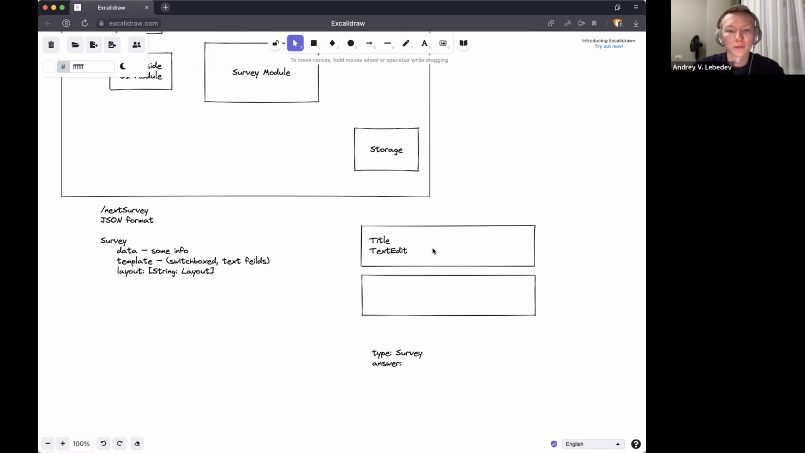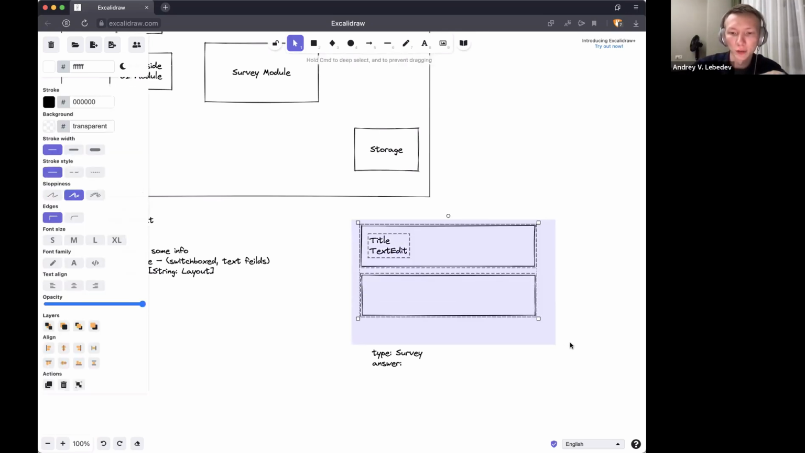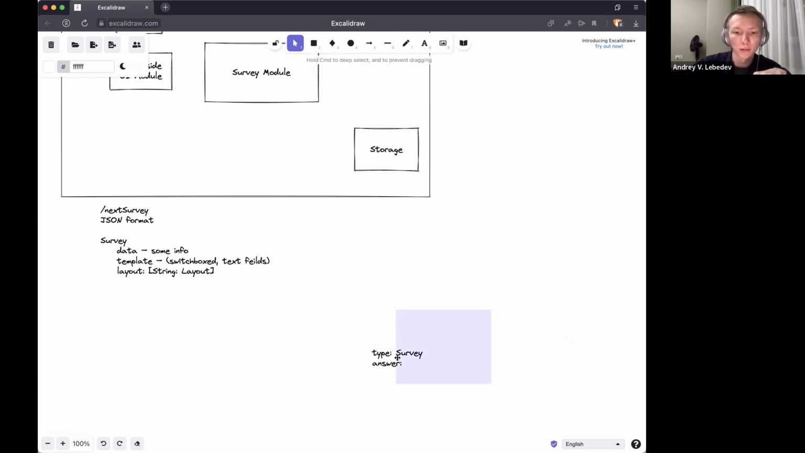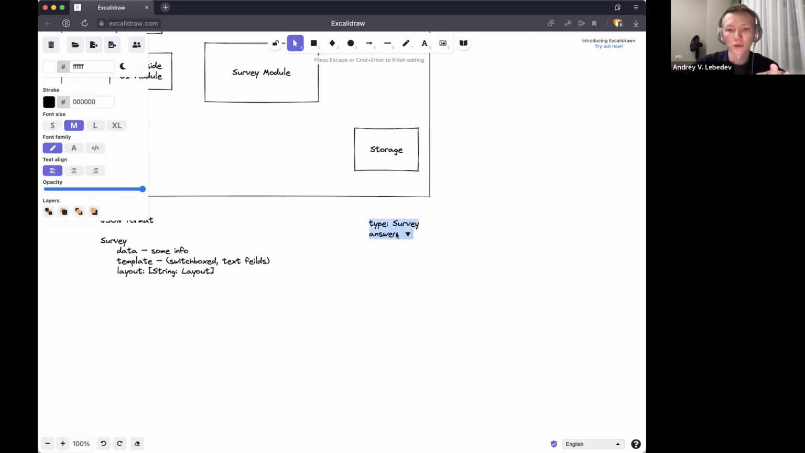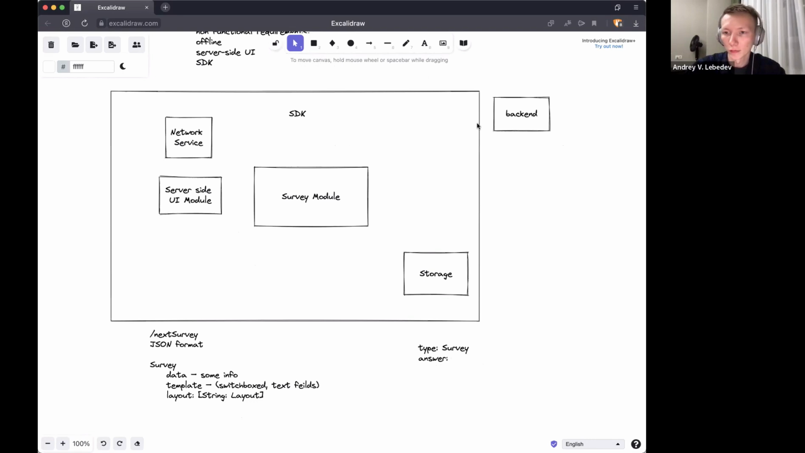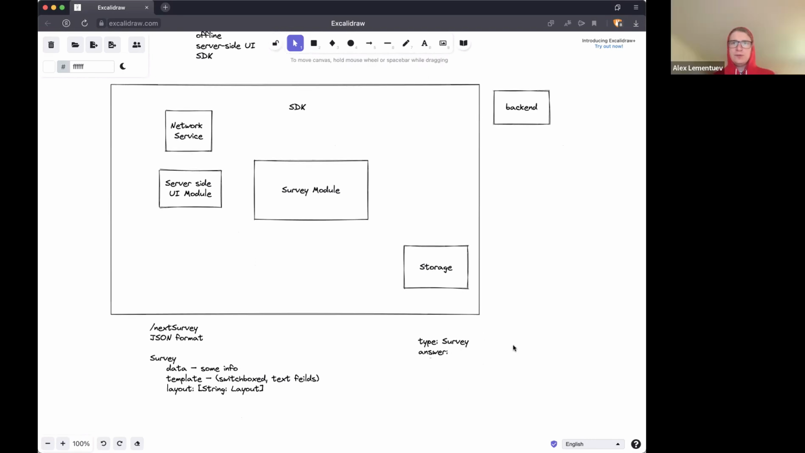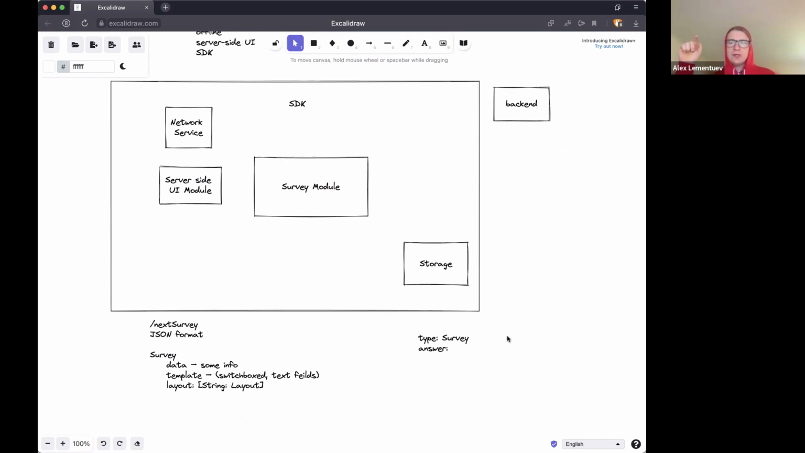Okay, maybe we can start with different types of survey, and then later we will extend it. So the main question was how we have to send our survey to the server. Right. So how would backend know if the user, for example, selected yes on the first control, no on the second, and so forth?